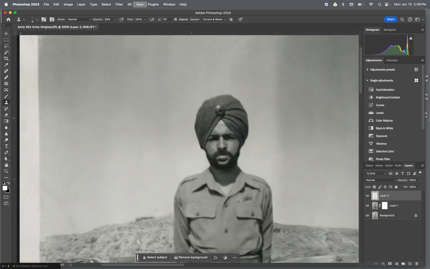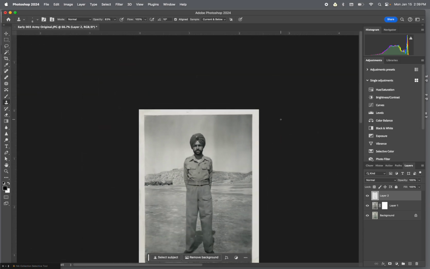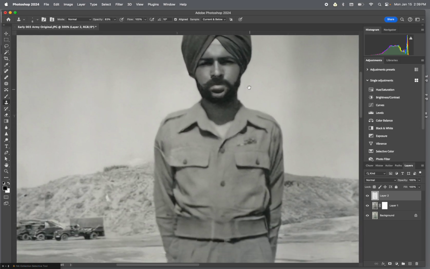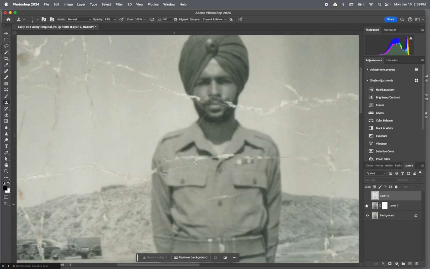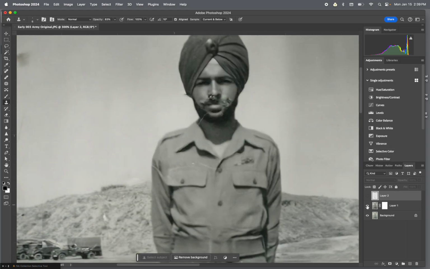But let's look at this. This is where we started, and this is the upgrade with that, and then this is the upgrade. So I think this is a huge improvement.